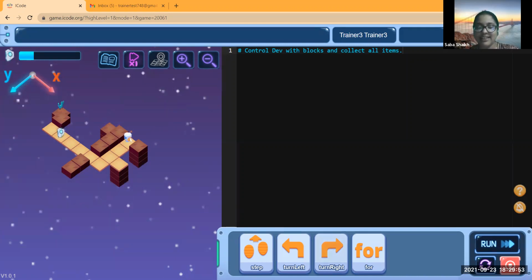Yeah, it's a little complicated, but once you try to solve some puzzles on your own, you will get to know it easily. Okay, so who will try? Who wants to try this one?